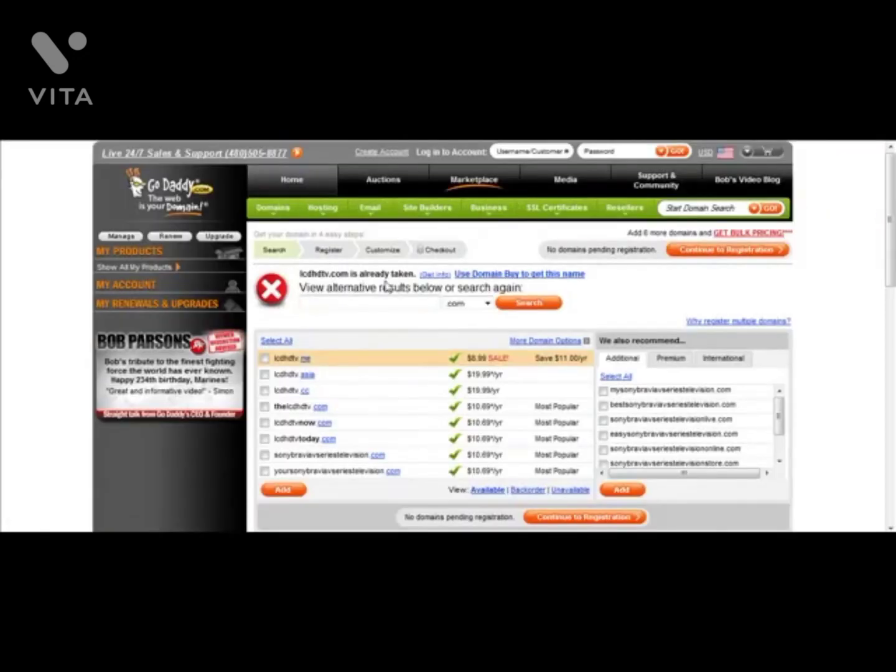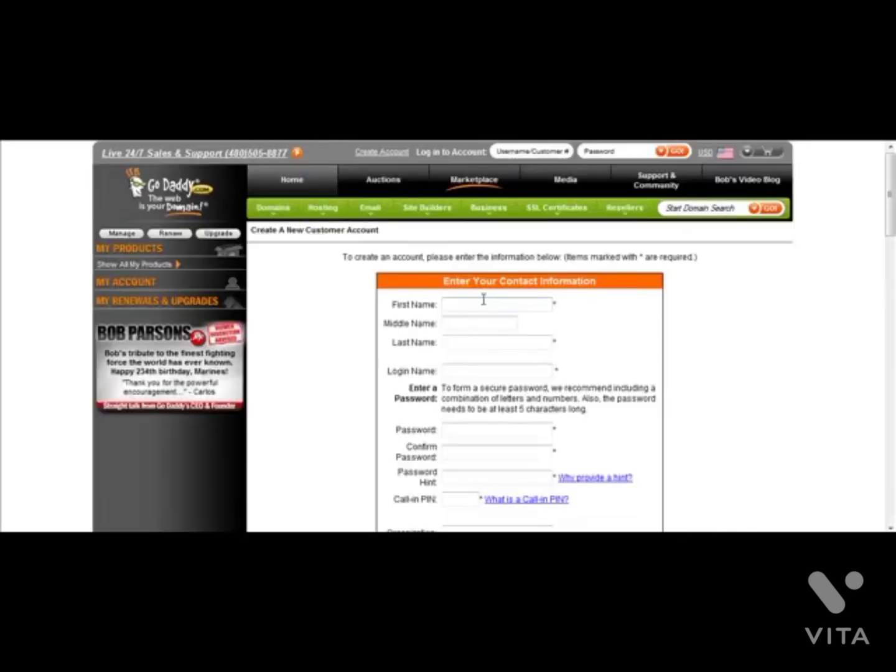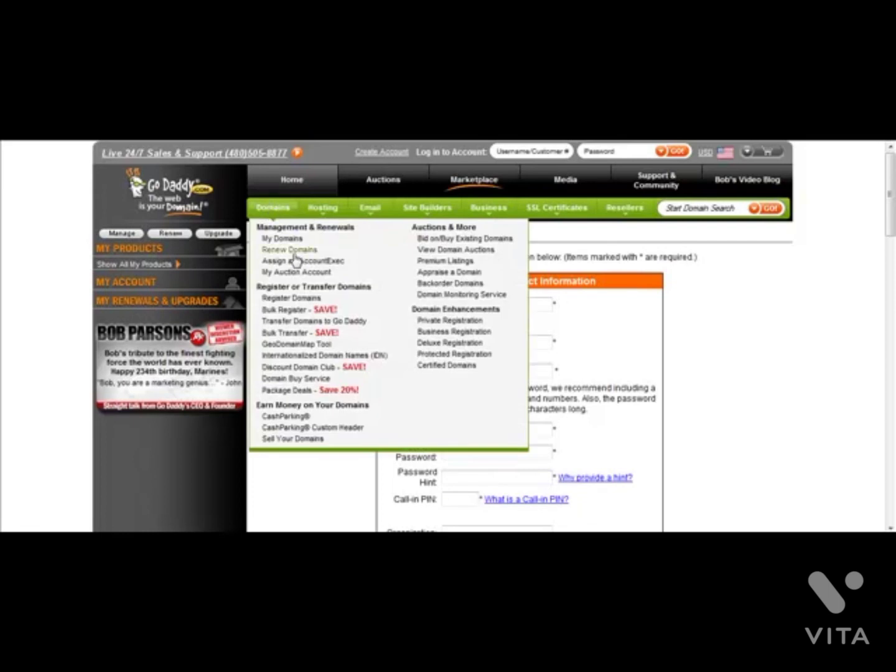Now when it comes time to register that domain, just choose continue to registration. At this point, you may need to set up your account with GoDaddy. So I recommend that you go here to create an account if you are brand new. Otherwise, if you already have a GoDaddy account, I recommend that you log into your account and then go about the process of registering that domain name again, because sometimes they won't keep it in your shopping cart unless you're logged in.